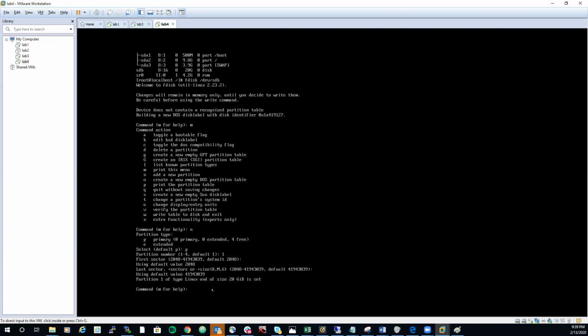So what we did was we partitioned using the size of 20 gigabytes. We used the entire 20 gigabytes of space. Now this brought us back to this prompt here.